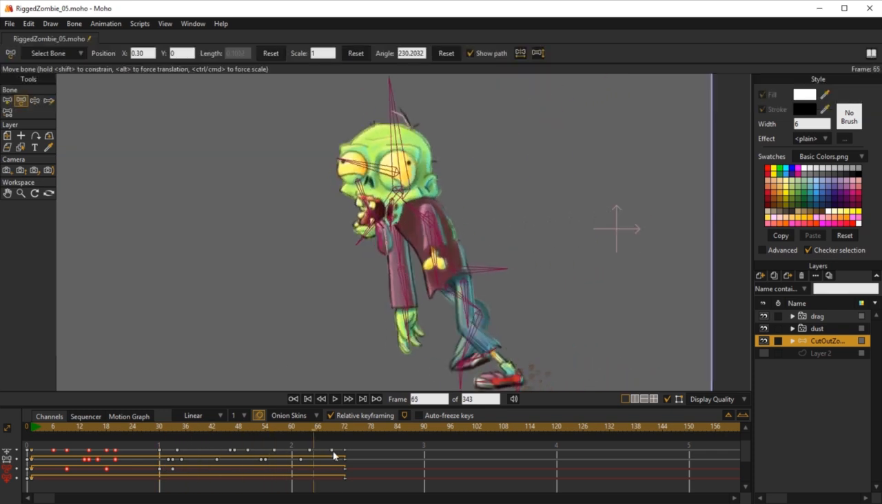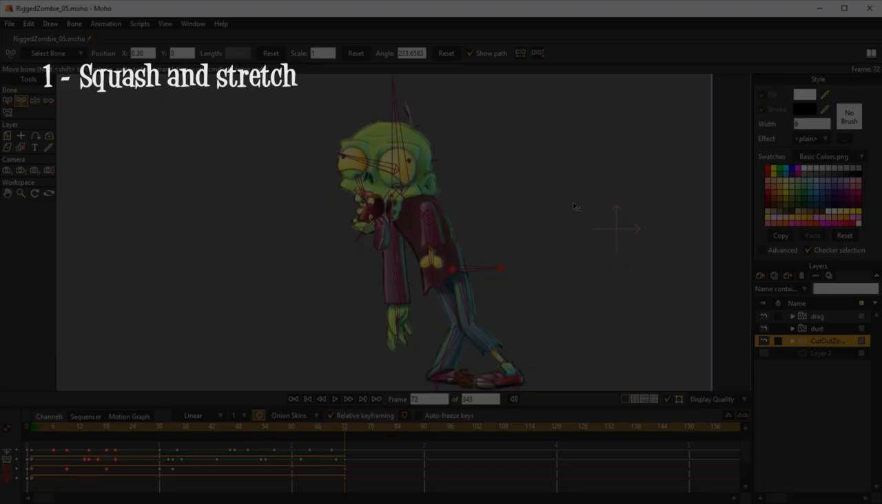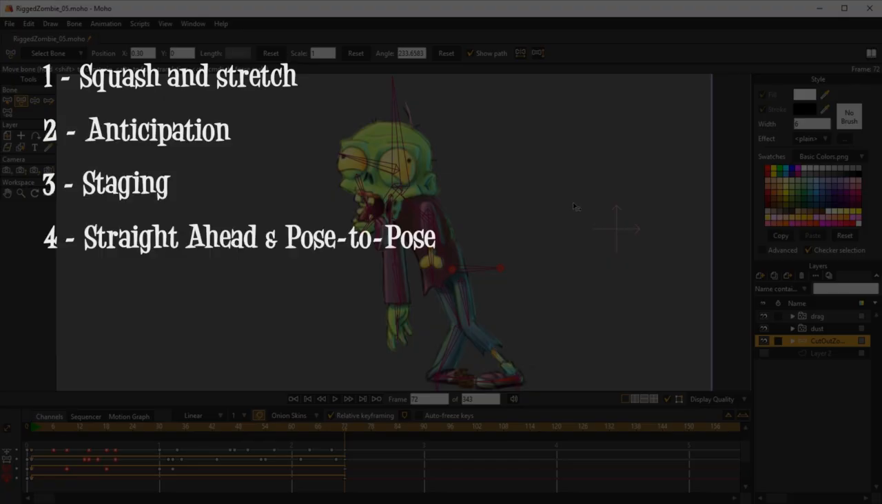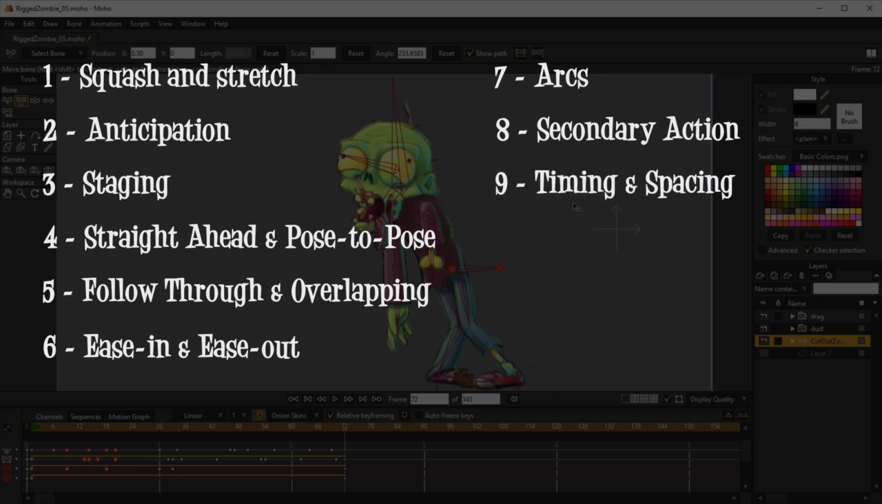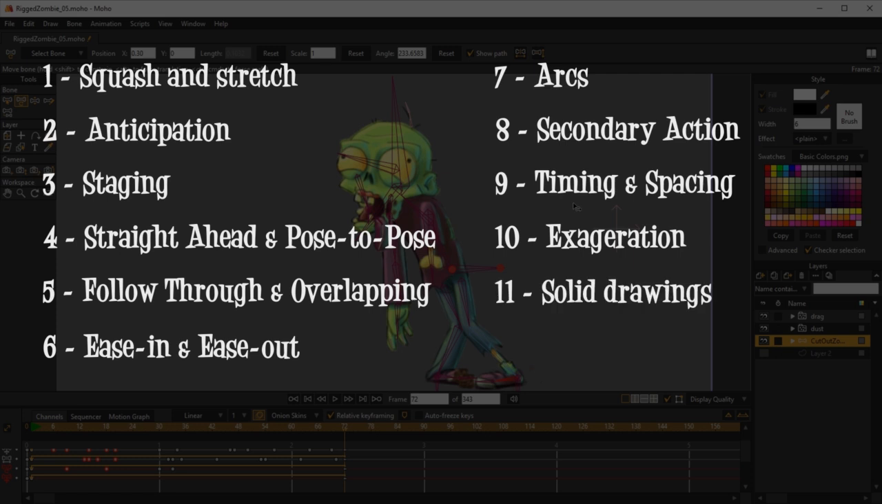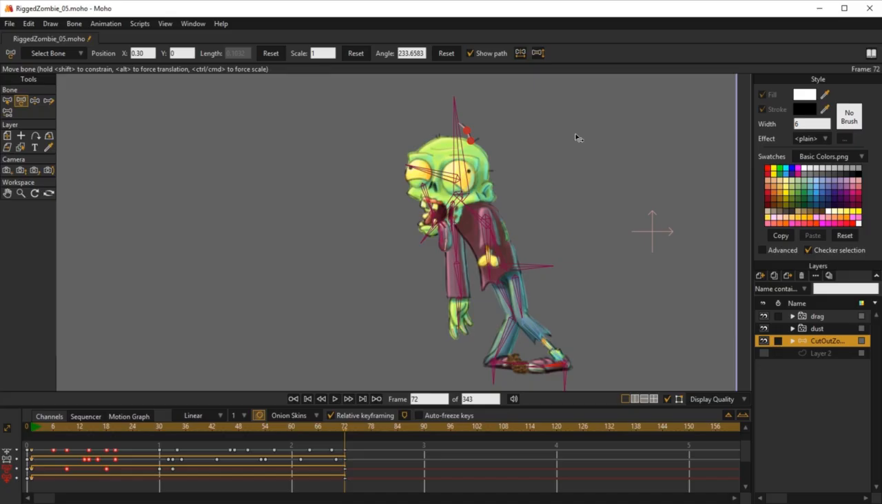So, and that's it. Those are the 12 principles of animation: squash and stretch, anticipation, staging, straight ahead and pose to pose, follow through and overlapping, ease in and ease out, arcs, secondary action, timing and spacing, maybe the most important one of them all, and then exaggeration, solid drawings, and appeal. And that's all 12 of them. With that, our class ends.